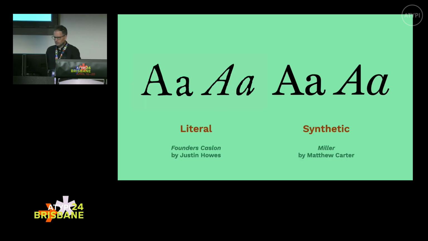Something which is also really helpful is that they define what a type revival is, and they use 2 examples, Founders Caslon by Justin Howes and Miller by Matthew Carter, as 2 signposts or different approaches that can be defined as typeface revivals. On the one hand, you have Founders Caslon, which is an exact replica of letters on a printed page. Warts and all, whatever can be seen on the page is replicated as close as possible in the digital outlines.